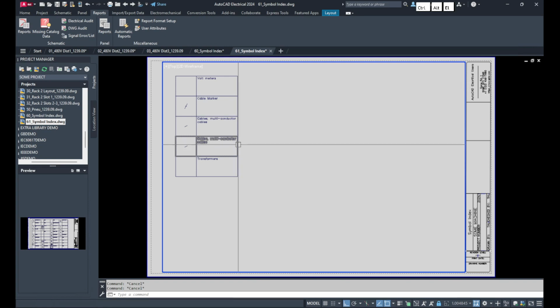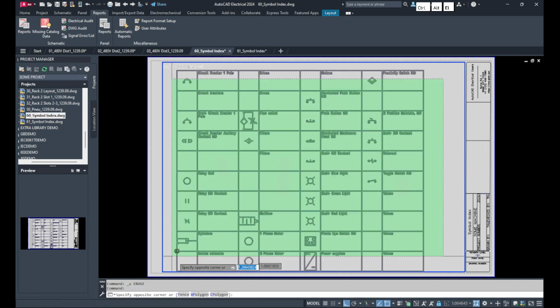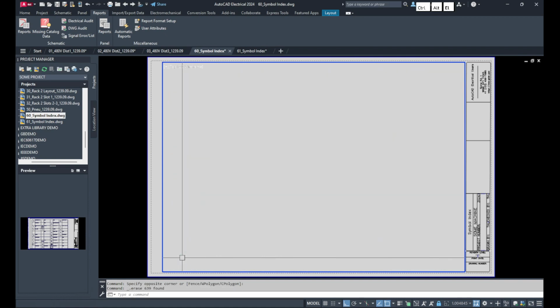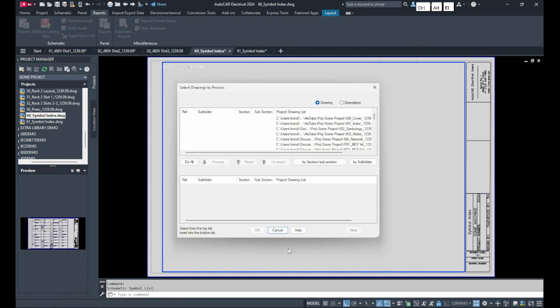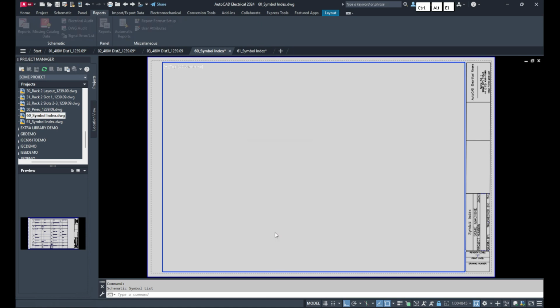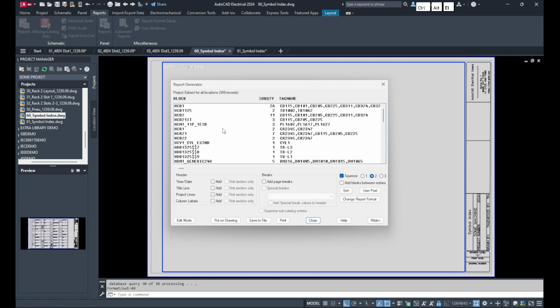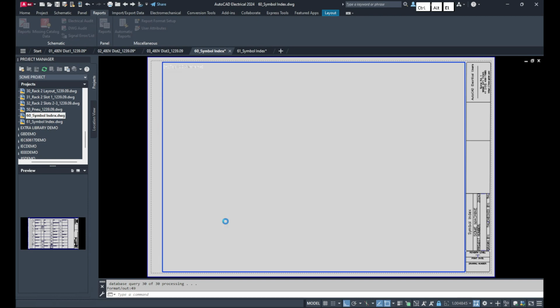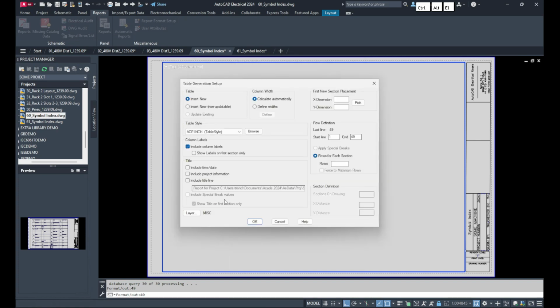So if you want a symbol list that contains more information like the quantity and the tags, you will then need to run the same report, same settings. You'll do OK, extract the data, and you say put it on the drawing. You see I want the blocks, I want the quantity and the tag names. But if I want this on the drawing, I need to insert it as a text table.